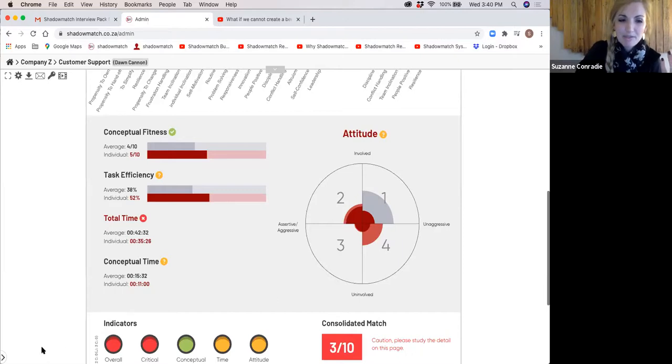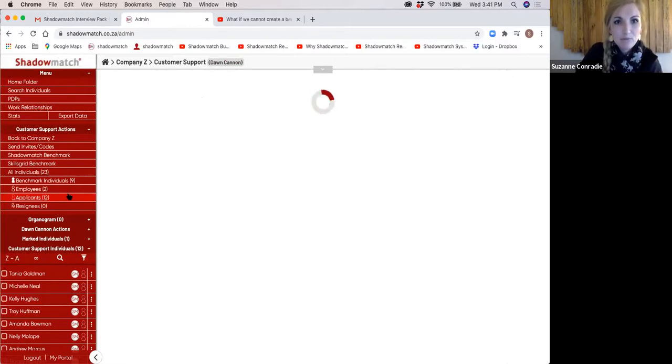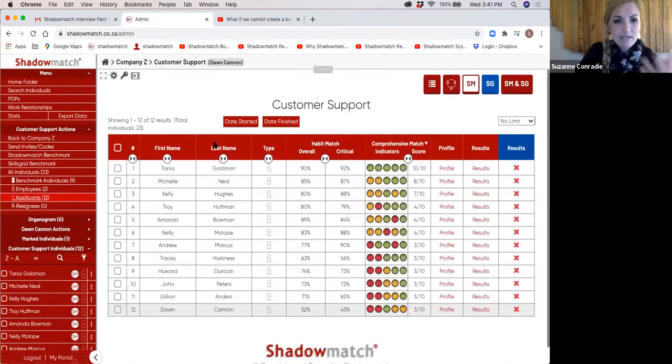Now let's think about this. What if our candidate is now not suitable for that position? We see it's not an alignment. How can the system support us if we don't want to lose that candidate? Let's look at someone else.